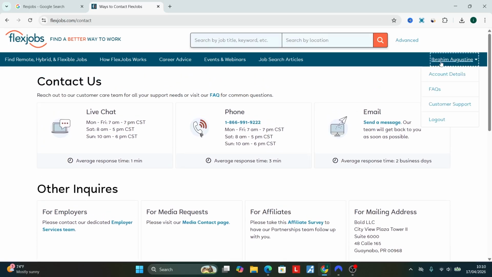Just select your name here at the top right corner, select customer support, and then make sure to contact their support team either through live chat, phone number, or send them an email.